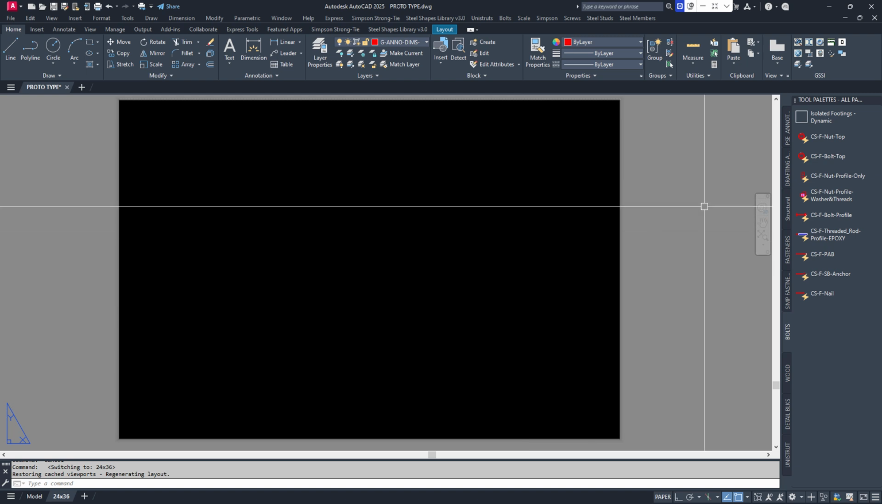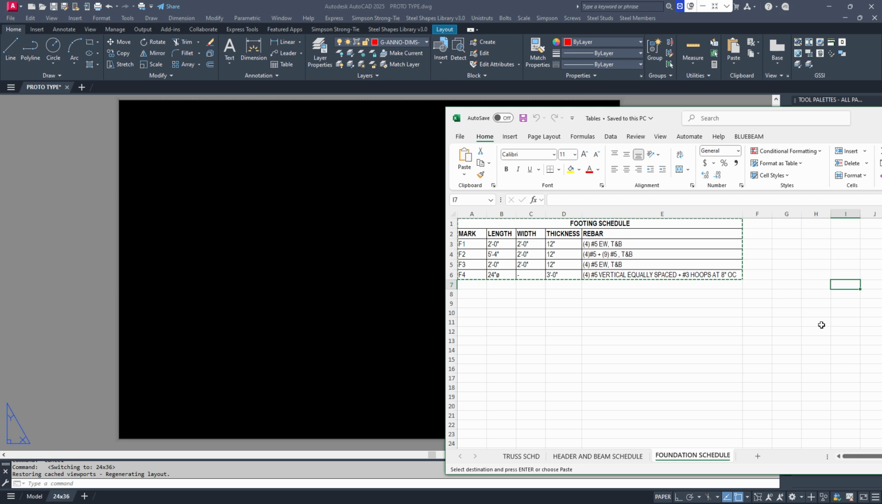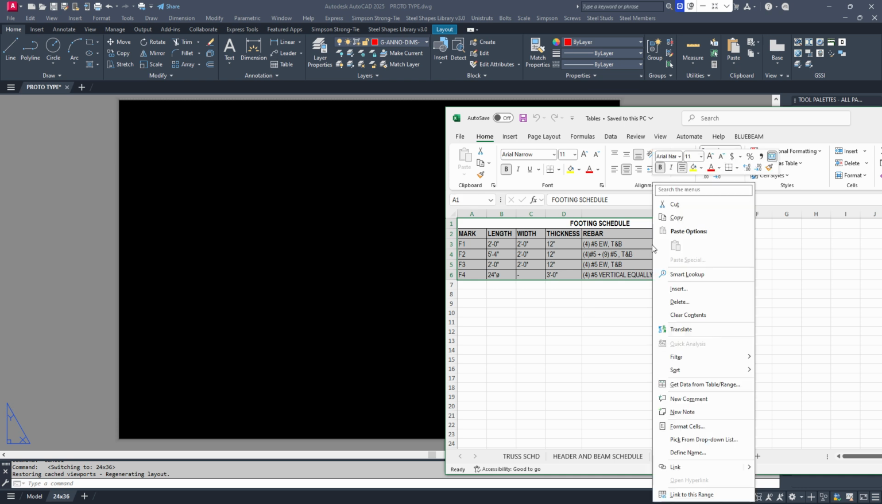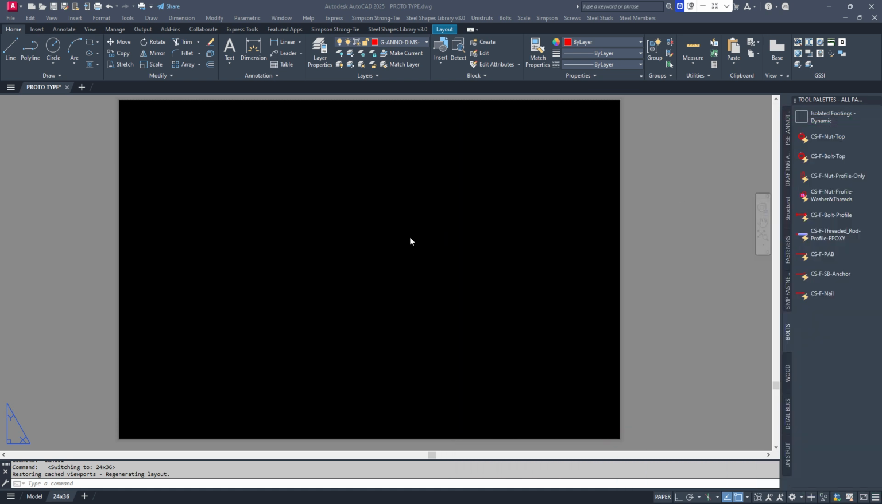So let's say, for example, you have this Excel, and you want to copy this Excel information onto your paper space sheet. There's two ways to go about it. The first practical way would be, first of all, you want to click and shift and highlight the area you want to copy over. Then you want to do a right click and select copy. After you do that, you want to go to your AutoCAD.